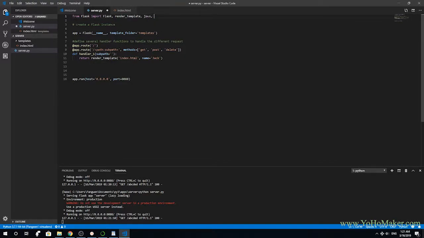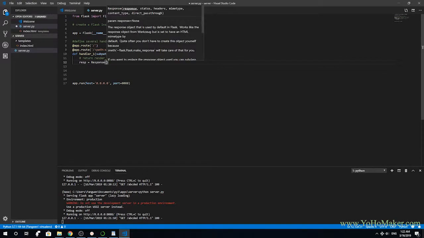To do that, we have to import the JSON module and the response module. To render the JSON, we have to dump the JSON to the response format in Flask framework. Let's comment this line and create a new response. Let's say this resp to be a new response.